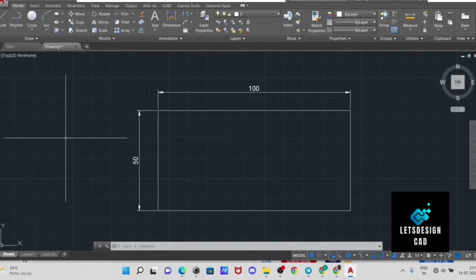Today we'll see how to change units in AutoCAD. So, for example, you made a drawing which is in millimeters, but you later on find that you need to make that drawing in centimeters. So, for that, we need to change units in AutoCAD.